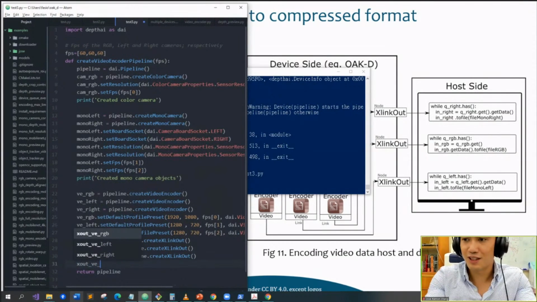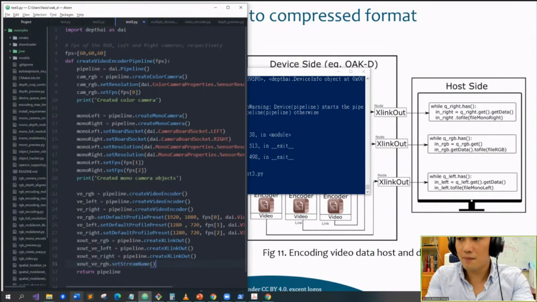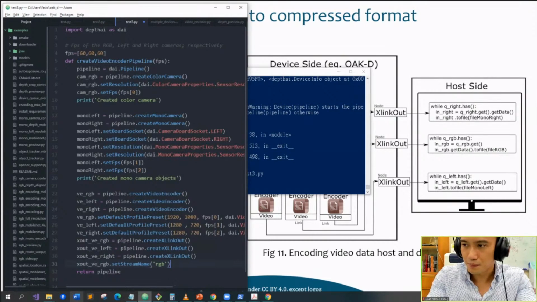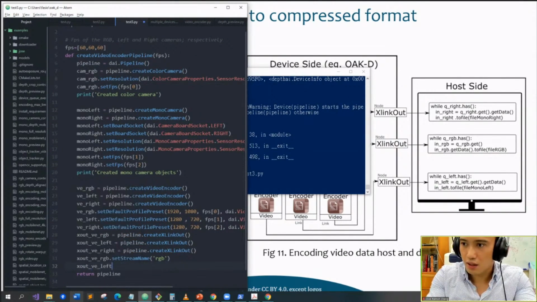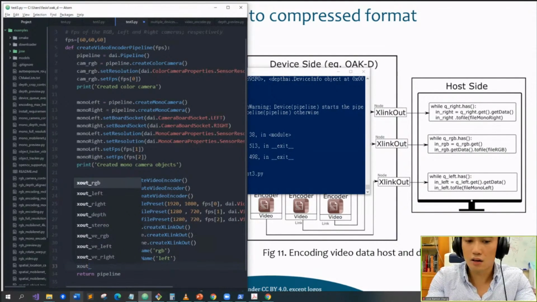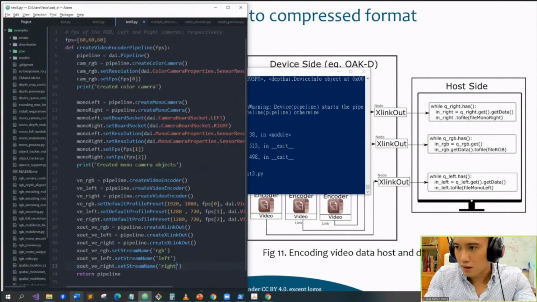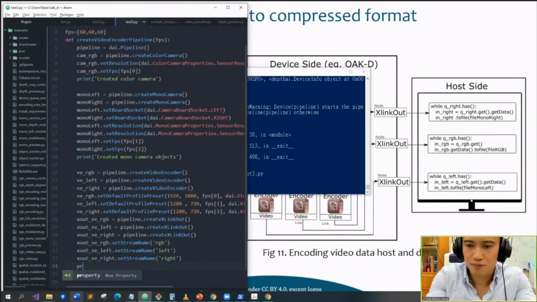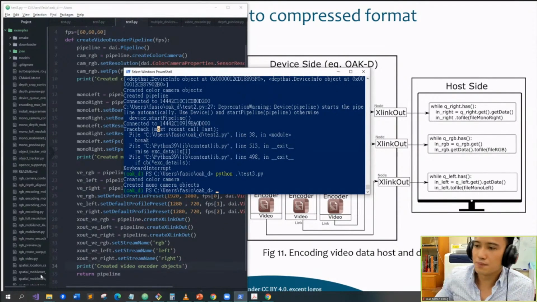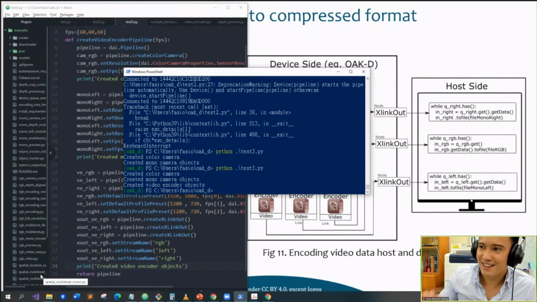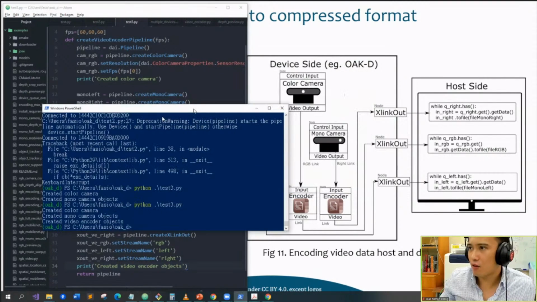So X out VE RGB set stream name, and I'm just going to name it RGB, and X out VE left set stream name is going to be left, and X out VE right is going to be set stream name, let's name it right. Okay, print created video encoder object. Okay, so let me run this code, see if I'm going to get any error. No, everything is working fine, thankfully. So now I have all of my objects.